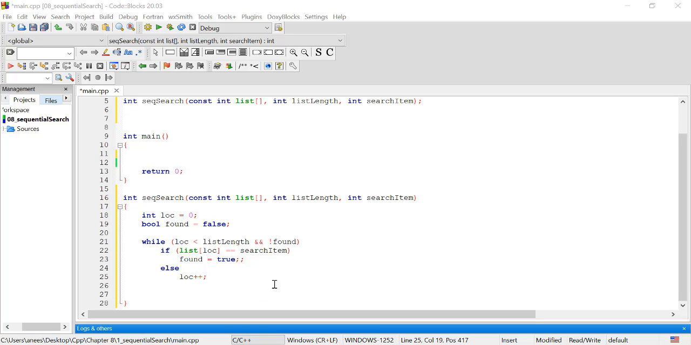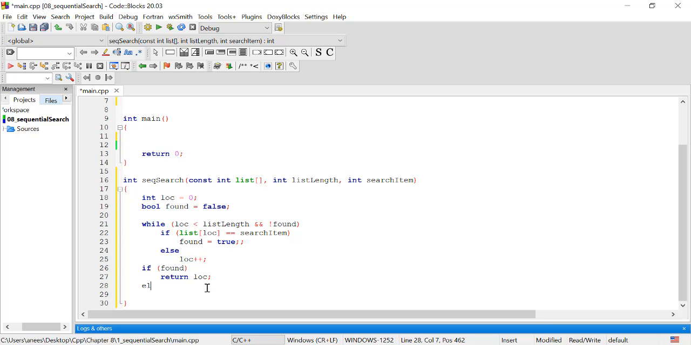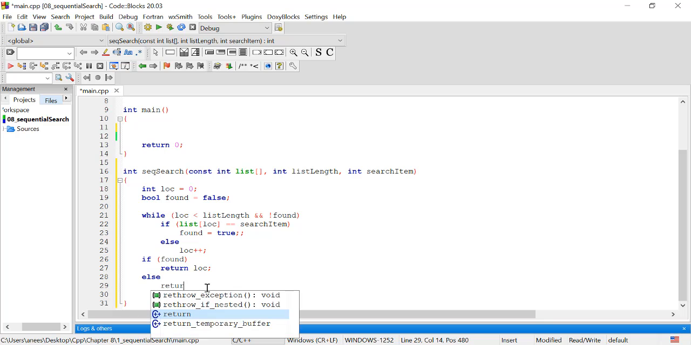Okay, so after we're done with that, you can come here and write in if found return location, else return -1.